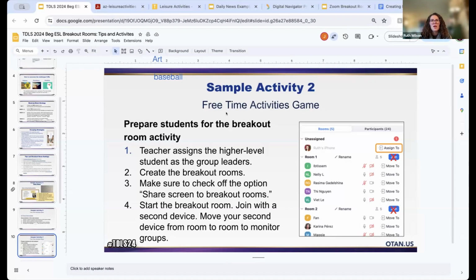I have a visual. Do you want me to share? Even better. Thank you, much better. So can I share the screen? My computer is a little bit slow. Okay.